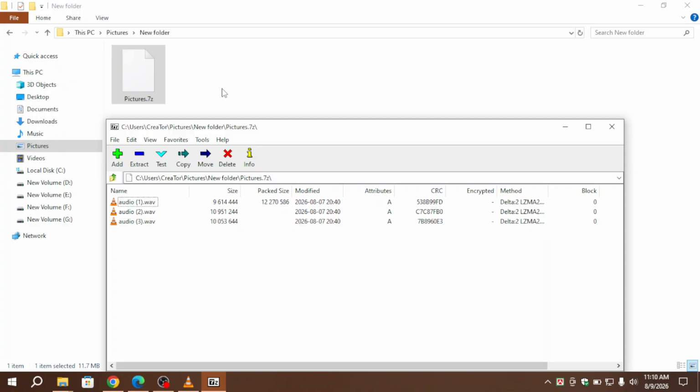If the archive came from a download, try downloading it again from the original trusted source. A damaged transfer can cause CRC or data errors. If the archive was copied from another drive or device, copy it again and test the new copy.